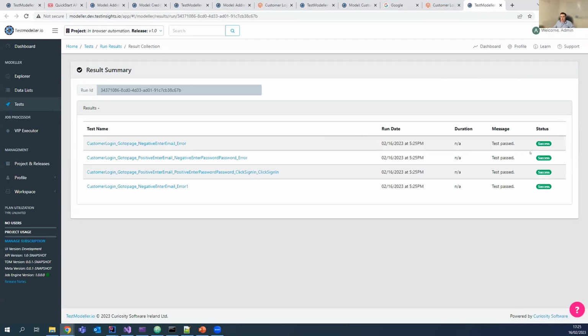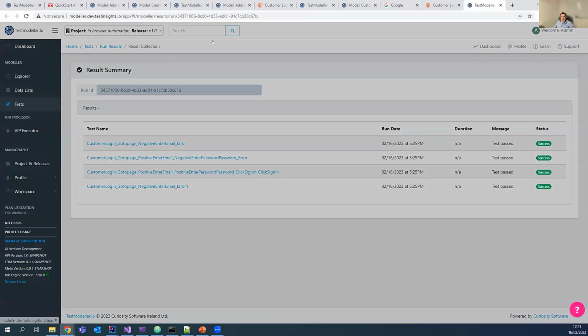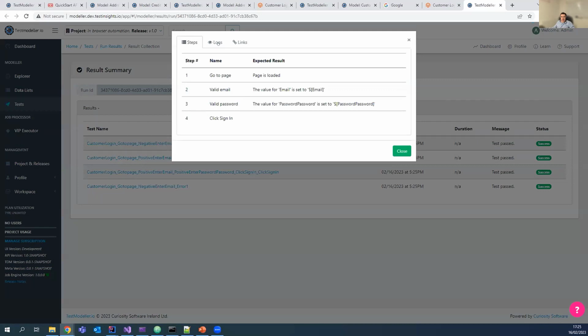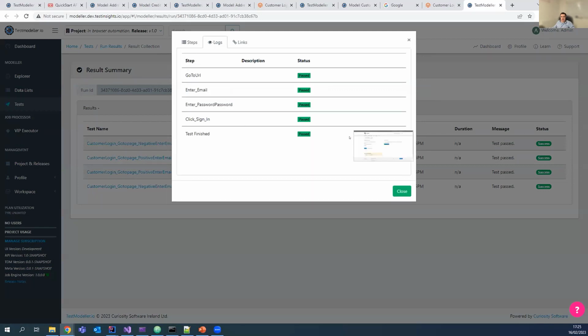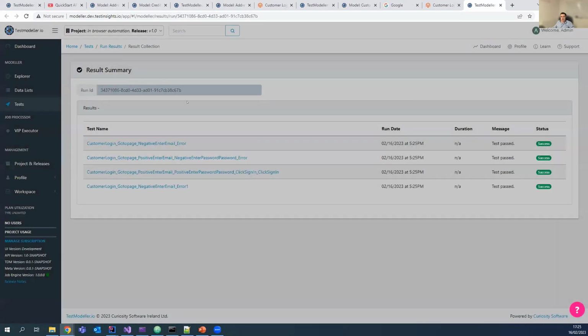This has come back with the results. We have 4 test cases here that have passed. We can select any of these tests. We can open them up. We can see the steps. We can see the logging messages, and obviously we've got our screenshots here if they've been captured.